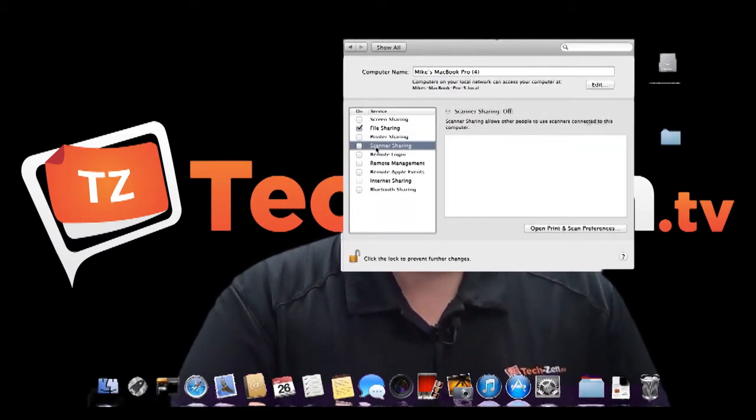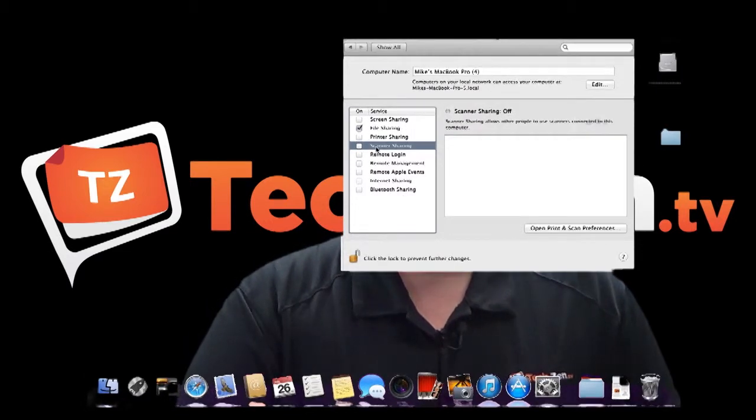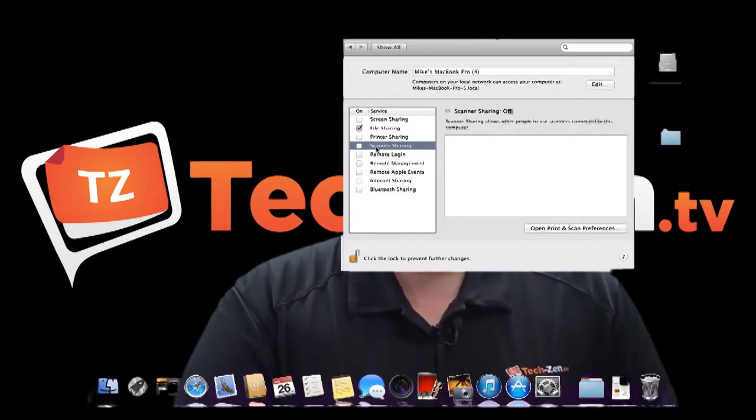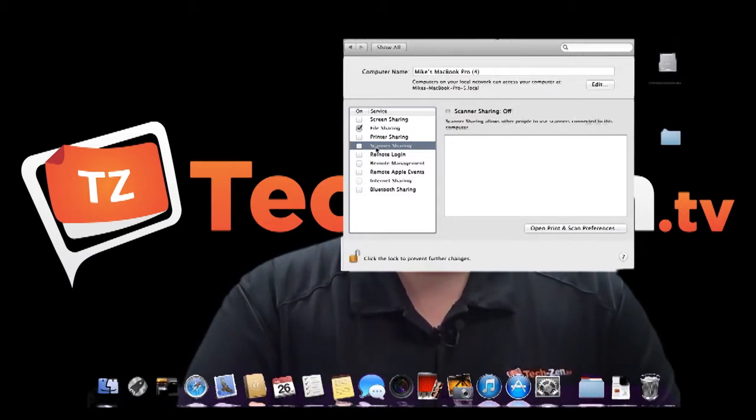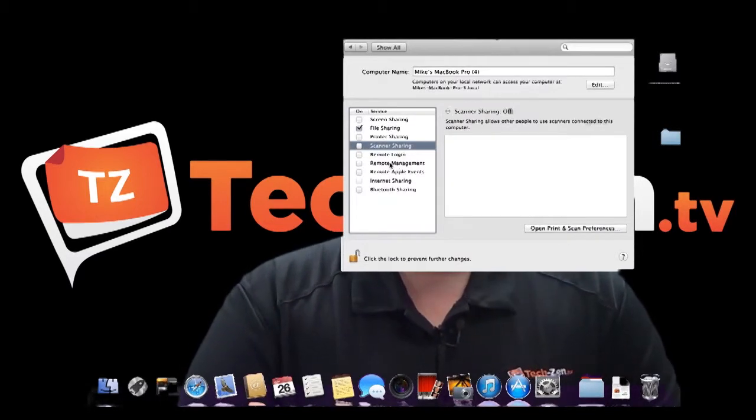Now, I can't say I've ever used this, but it's a very neat idea. You can share scanners. So I don't know how that would work if you have a scanner that requires human intervention. Again, I never tried that. So here we have remote login.